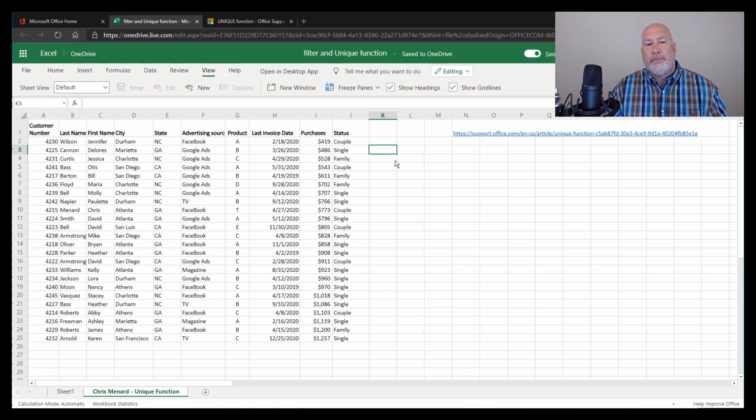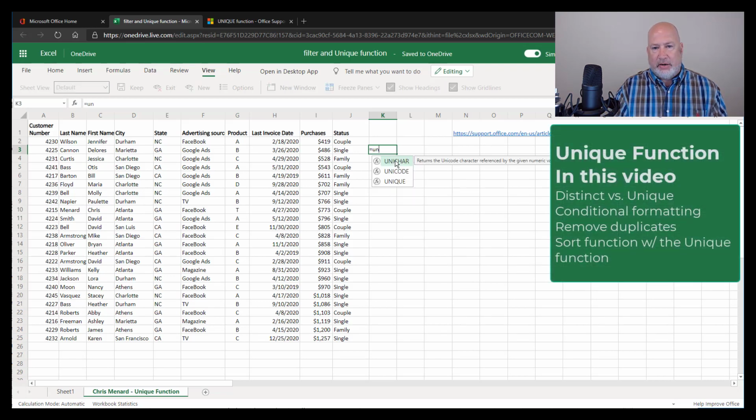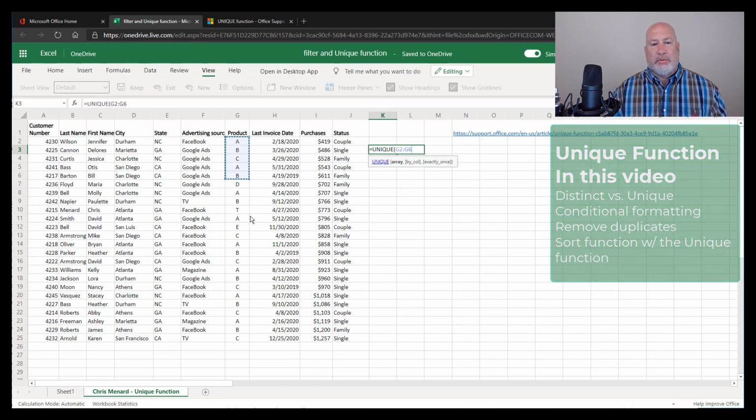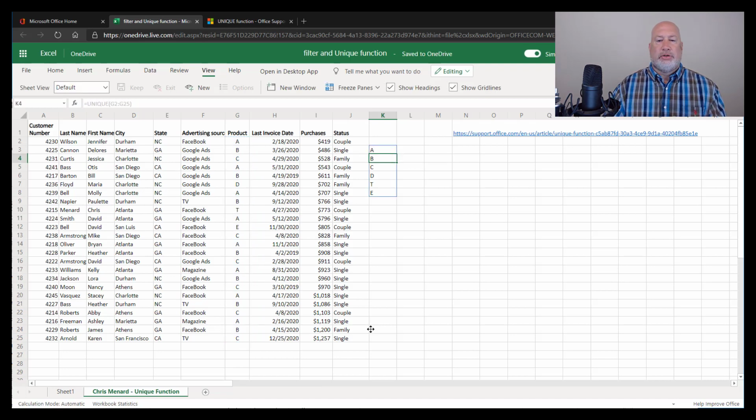I want to know, in this data, I have products in column G. How many unique products do I have? So here is the unique function. I'm going to highlight all the products. So I should get, obviously the product A was ordered multiple times, I should see the letter A only once. The same thing with the letter B. Those are my unique products right there.